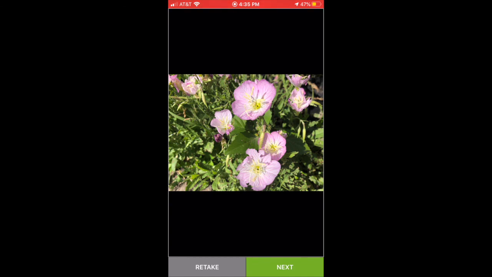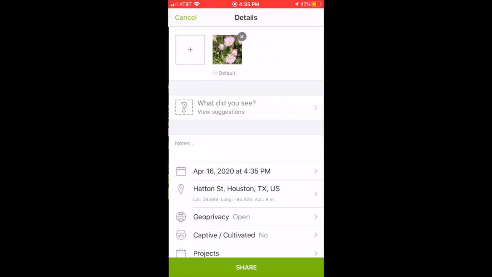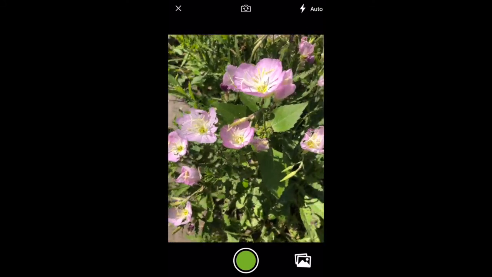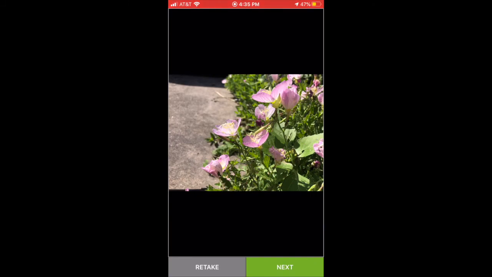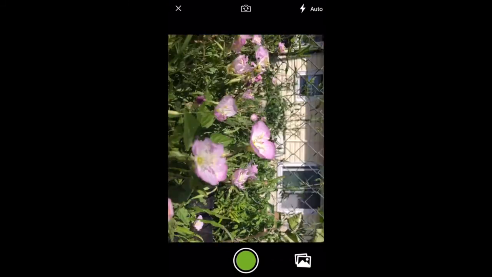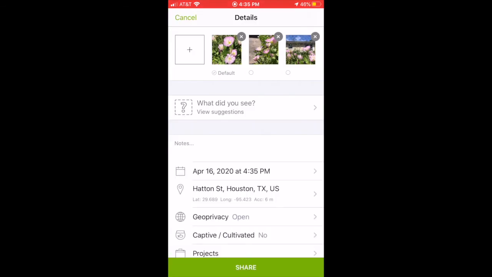and I'm going to hit Next, because I want to take a picture from several different angles for each organism if I can. So I'm going to take another picture, so I'm going to hit the plus button up here at the top, and I'm going to take it from the side, and then I'm going to hit plus again, and I might take it from underneath, because the more pictures you take, the easier it's going to be for the iNaturalist app or a human identifier to identify it. So I'm going to click Next. Now I'm ready to upload this observation.